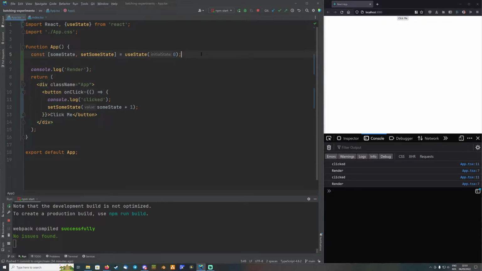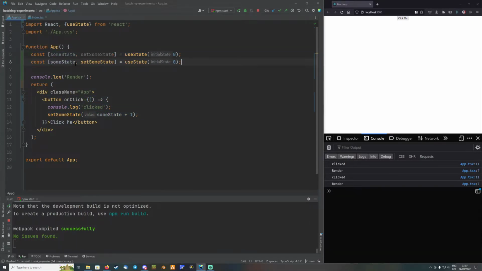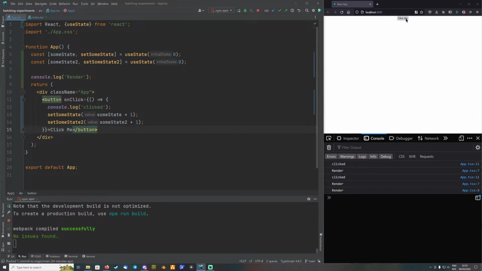Now, if we call this hook twice, we should see the same thing. I'm more interested in having 2 hooks, 2 state updates. This I also fully expect is only going to render once on a click, which we see that it does. I should probably zoom into this a bit. Not that it's that interesting, it's just a button.